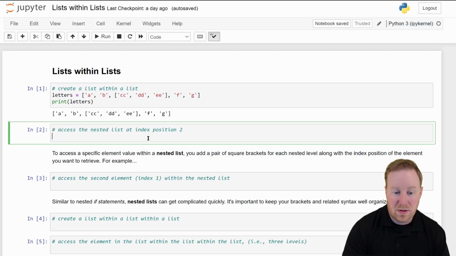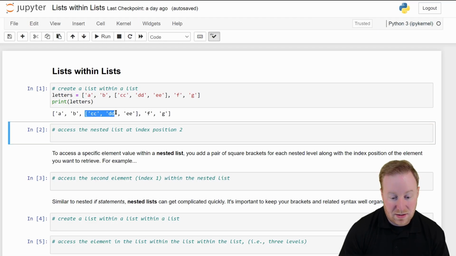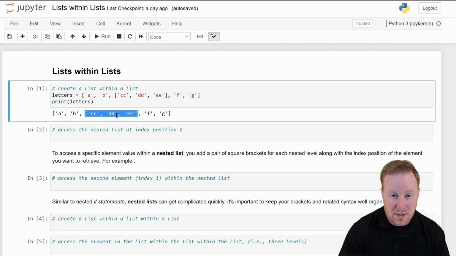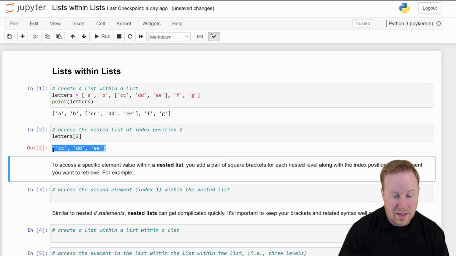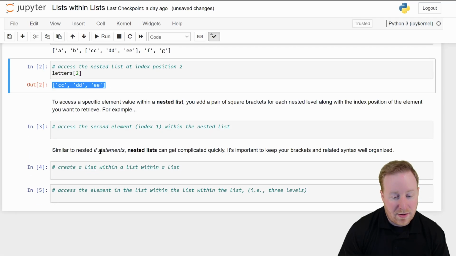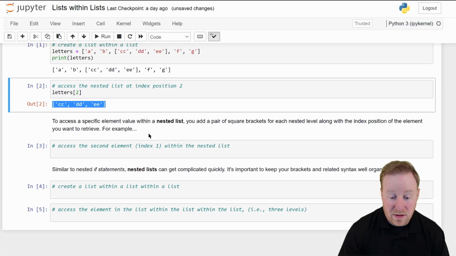Now, to access particular elements within a list, it's the same exact approach. We simply use the index reference. So, for example, if I want to access this list inside of a list, what position is this at? Well, A is at 0, B is at index 1, and then the list here is at index 2. So I'll say letters, and then reference 2, and that will print that nested list out here.